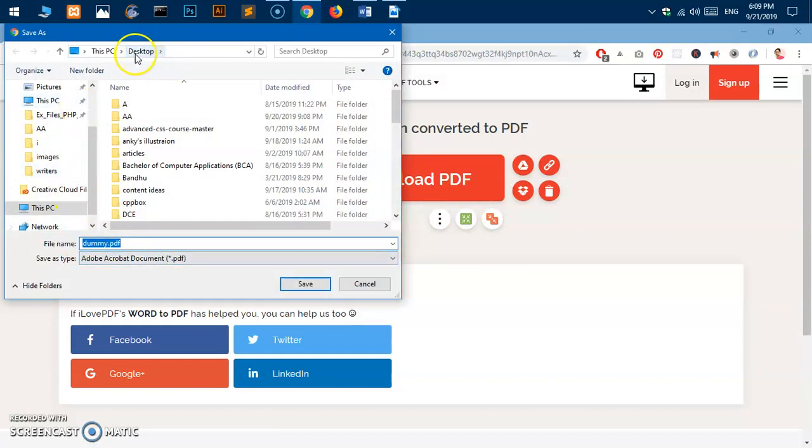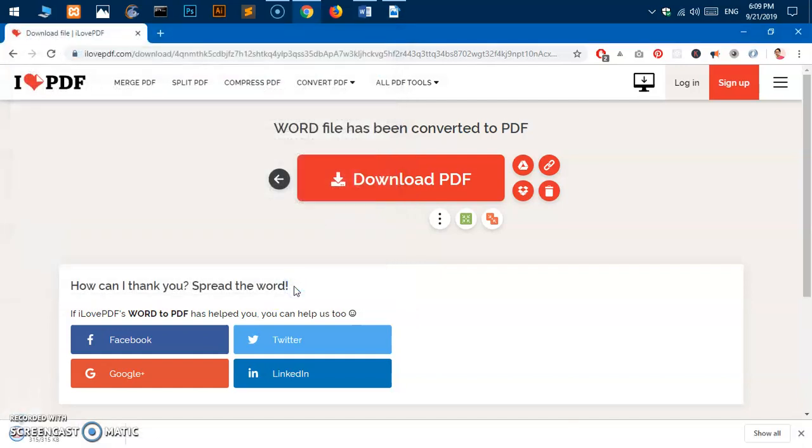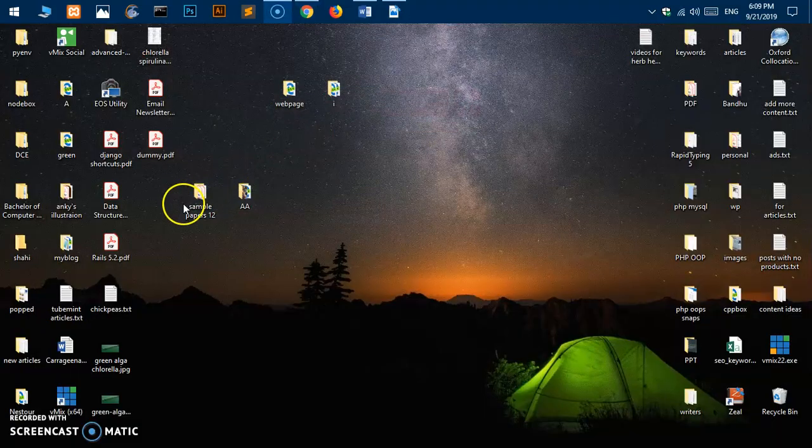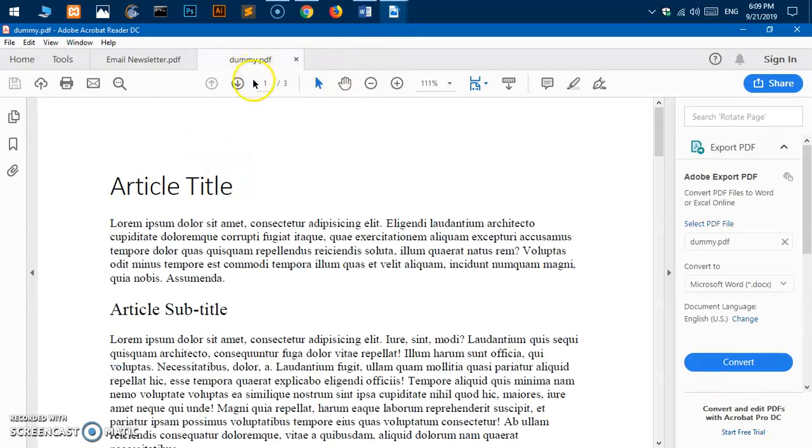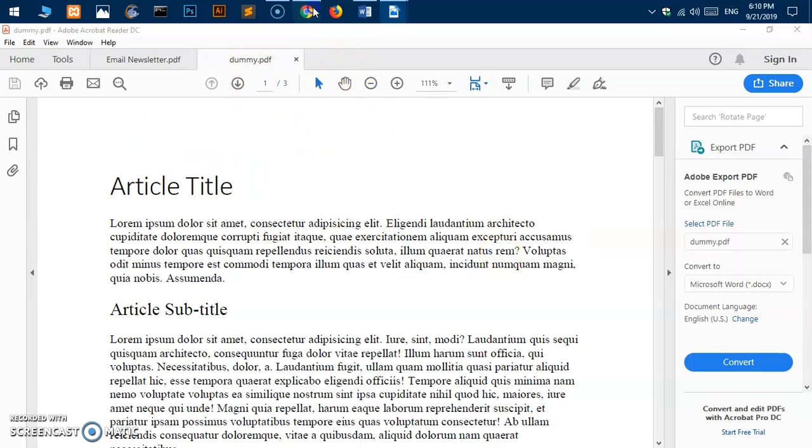I'm going to save it on the desktop, and here you have it. You can also go ahead and get a link. You can save it to Dropbox or Google Drive. Okay, so if you go to desktop, here you have this dummy.pdf that was converted using the online tool.